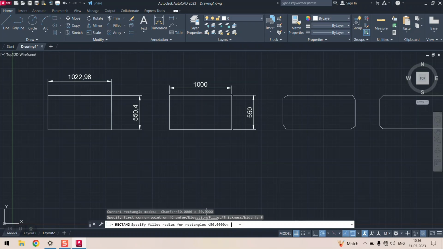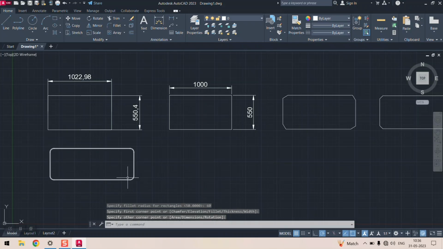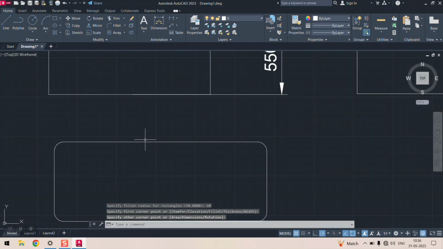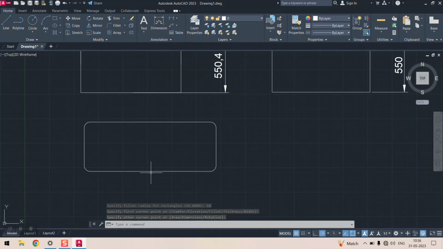So what I am doing, I am making a 60-degree fillet, and click on. It will make a rectangle with a fillet on all the sides. So this option is basically useful when you want to provide the fillet or chamfer on all the corners of your rectangle.